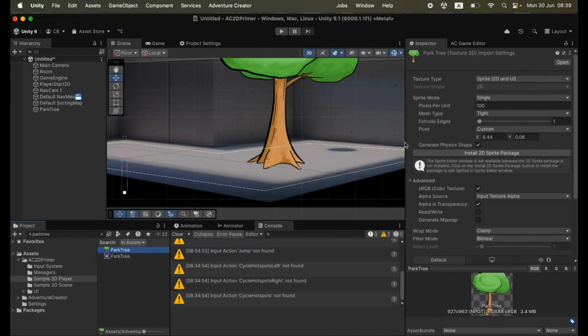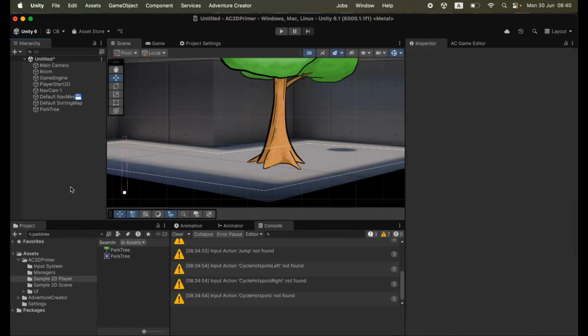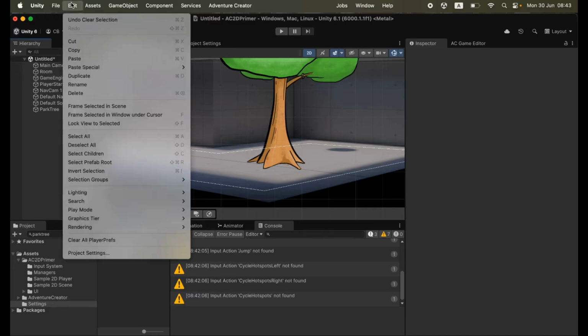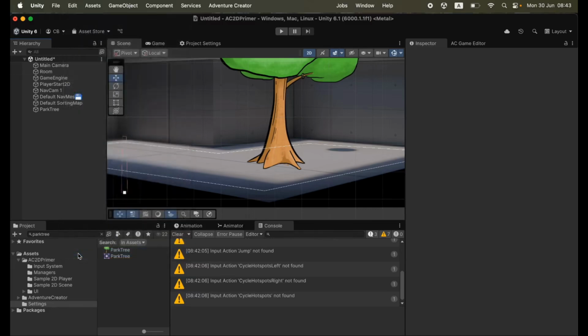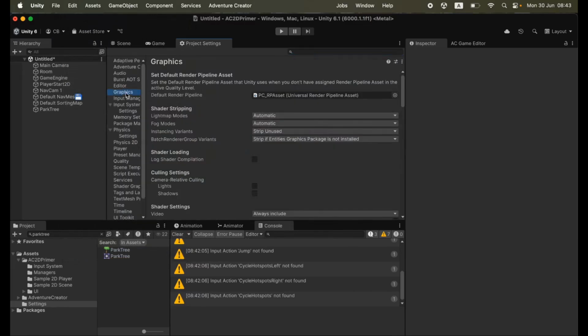To have it so that sprites adjust their sorting order based on their Y position, we need to adjust Unity's transparency sort axis. If we're using the built-in render pipeline, we can do this from the Edit menu and then Project Settings, and under Graphics options, we'd have the options to do so here.